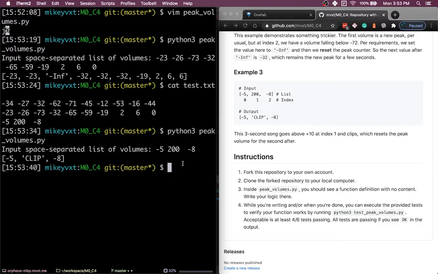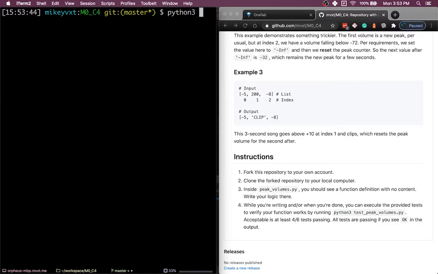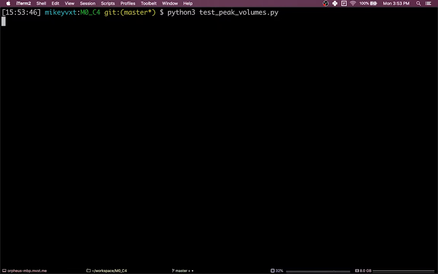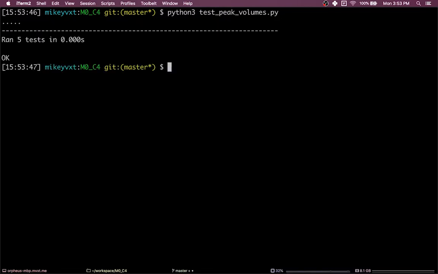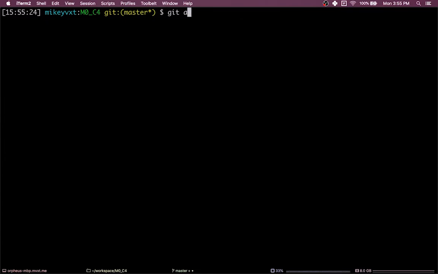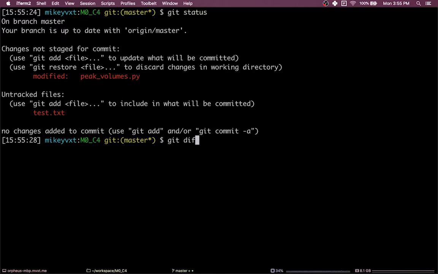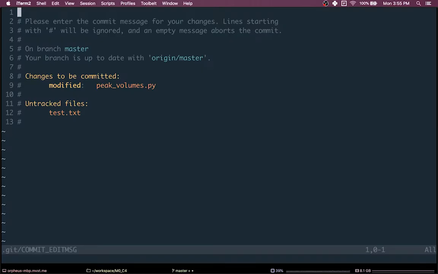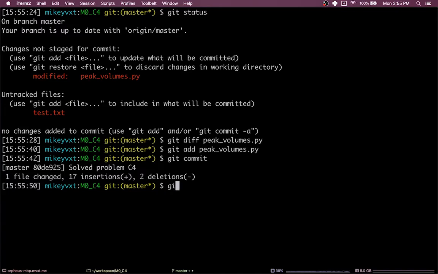And so now let's run the full suite of tests against our code. I'm going to do python3 test_peakvolumes.py, and then you get "Ran 5 tests, OK." And that means that all the tests are passing. Remember, to fully complete the challenge, you can check the git diff if you want to see what changes you made, but ultimately you want to git add the files that you've changed, git commit with a message, and then finally git push. And that is the solution for challenge 4.